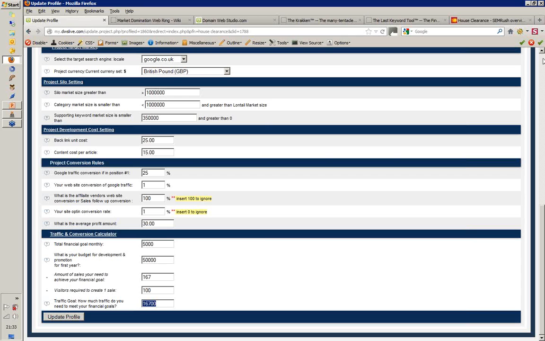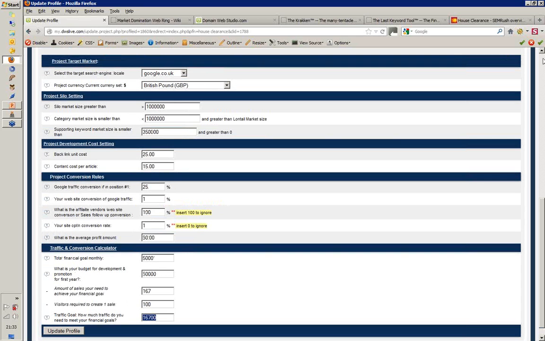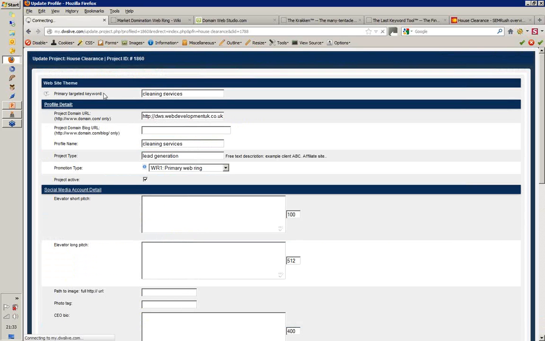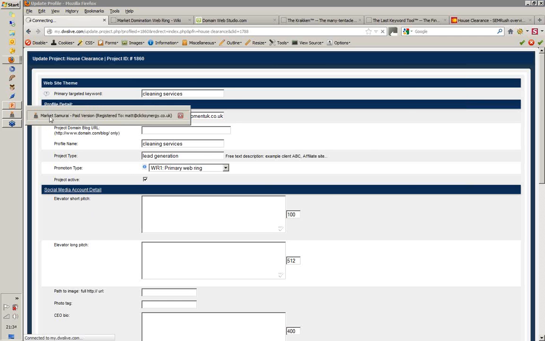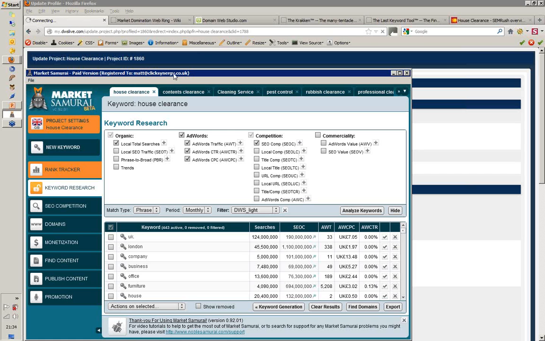So very quickly, we just fill in this form and that creates a site. So I'm just going to go back, and the end result is all these numbers come to play when we bring our keyword data into the system. Okay. So while the screen's going back, DWS has a universal importer, and it works with Market Samurai. So I've got that open over here.